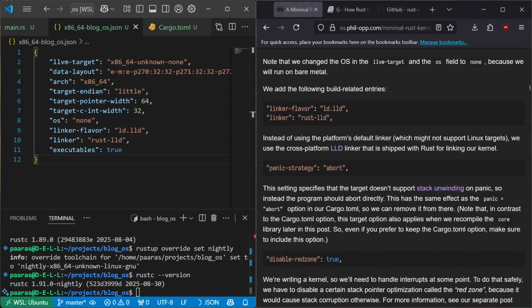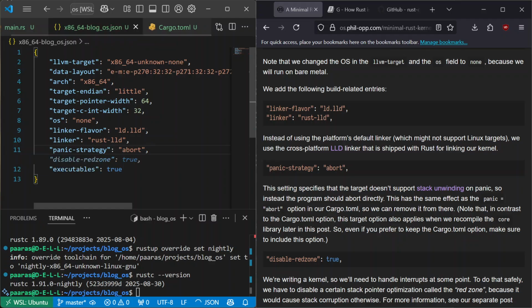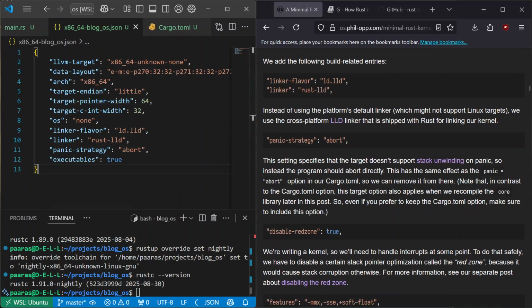The setting specifies that the target doesn't support unwinding. Yeah, so we are adding that over here as well. We did it in the normal file as well. Panic strategy, and it's going to be abort. The setting, yeah, we know this. In contrast to the cargo option, this target option also applies when we recompile the core library later in the post. So even if you prefer to keep the cargo option, make sure to include this option.